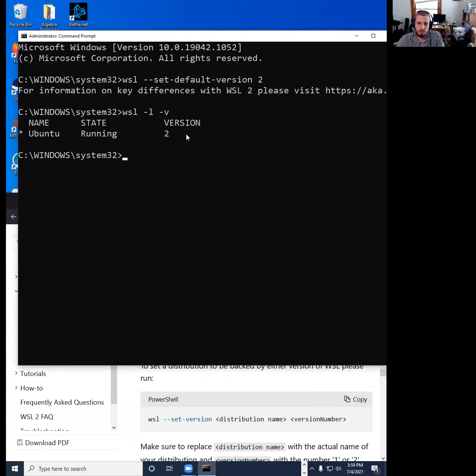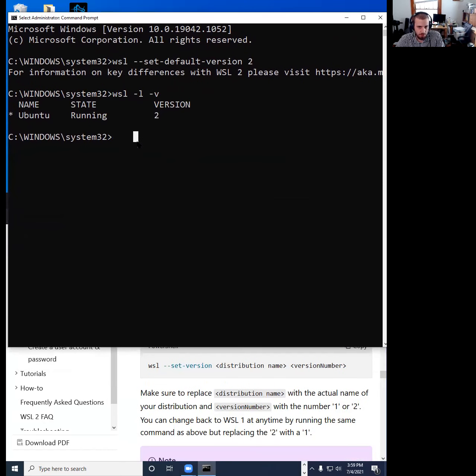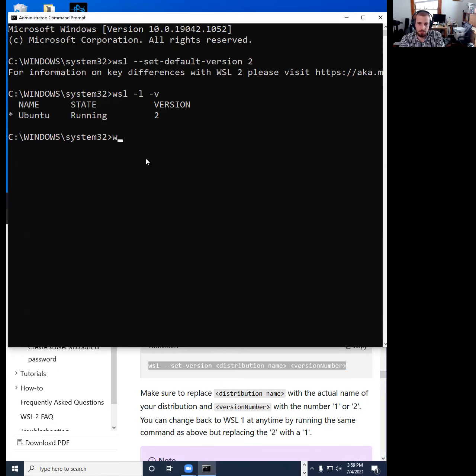On mine, it says that Ubuntu is installed on my machine, and it's running, and it's version 2. If it was version 1, I would know that I needed to update it to version 2. And this command down here is the command to update it. It's wsl --set-version and then the distribution name. So there's the name right there. I type in whatever is in that field, and then the version number I want to update it to. In this case, I would want to update it to 2. I'm not going to run this command because it already is version 2, but that's what you would do.